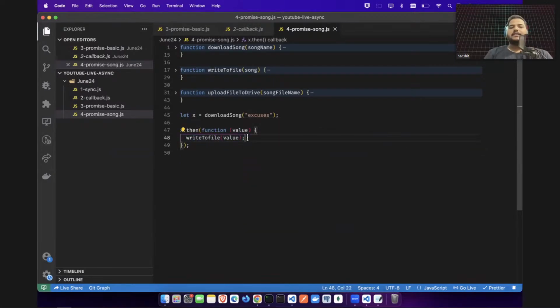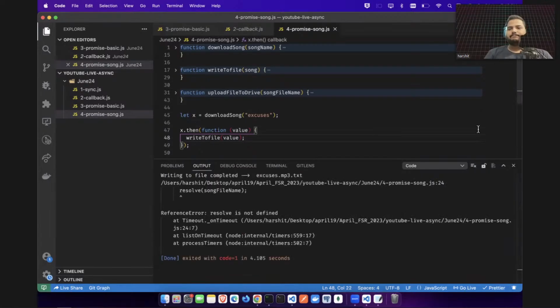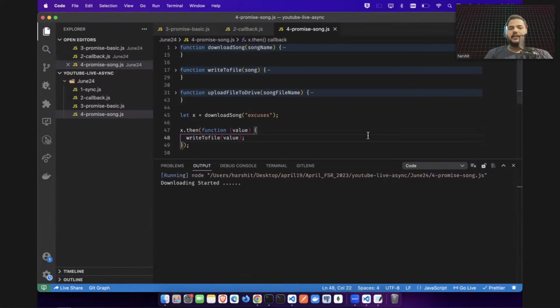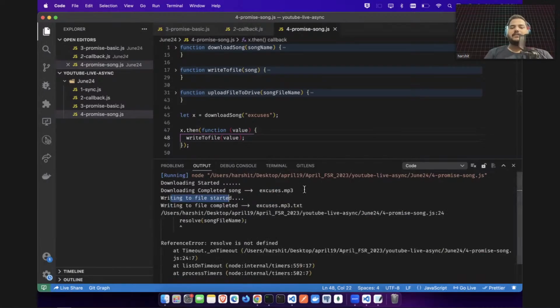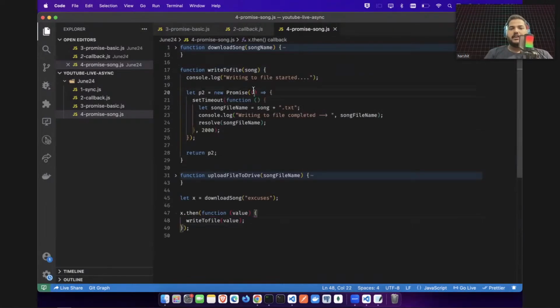Now let's try to run this. I will clear all these things here. If I run it again, downloading started, downloading completed, song is excuses.mp3, and now it's saying writing to file started, and writing to file completed excuses.mp3, and now it's giving some error. What is it? Resolve is not defined. Where is the resolve? Okay, here I have missed the resolve.